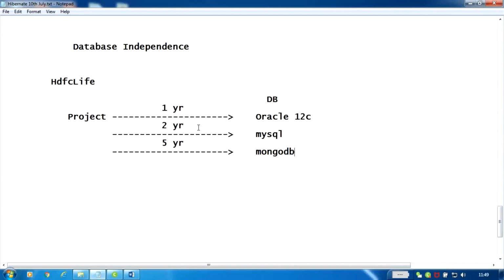We can implement it using what is called database independence. Today I'm using Oracle 12c, tomorrow I'm using MySQL, day after tomorrow I'm using Mongo, and my application should work in such a way with all of them. That is called database independence. Hibernate supports the concept of database independence with the help of HQL.